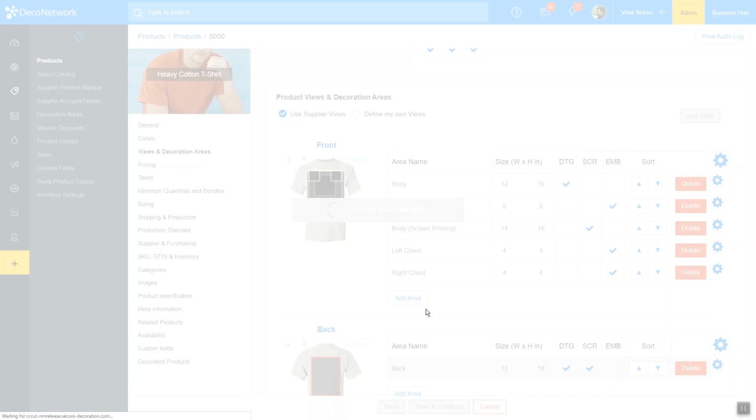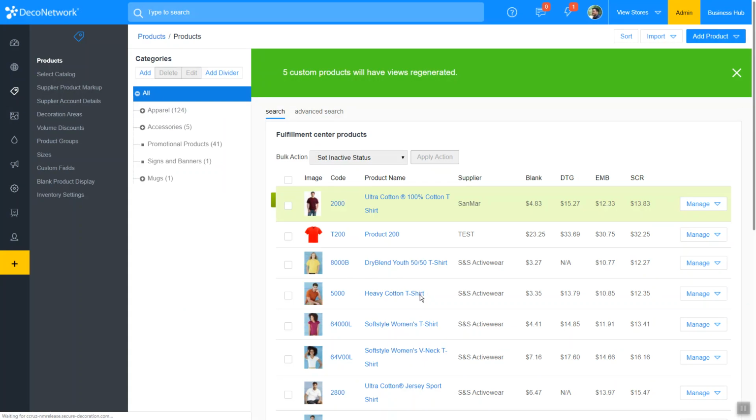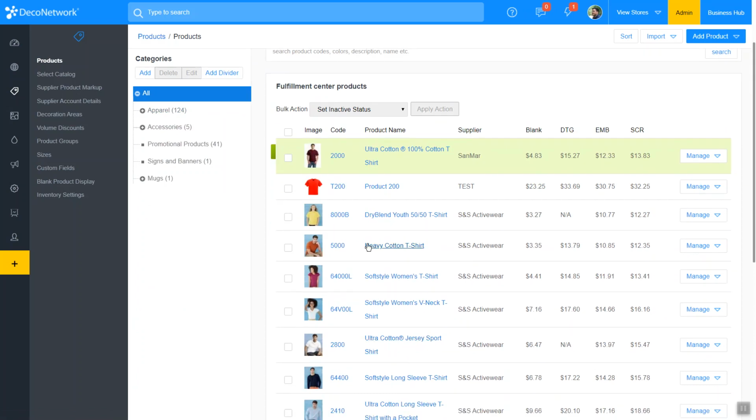So while we can define those print locations globally, which does save us some time in not having to define the area size when we're configuring each product, we do have to go into each product and assign those newly added print locations. Okay, so you would go into each product that you want to add those additional areas to and make that change as well.